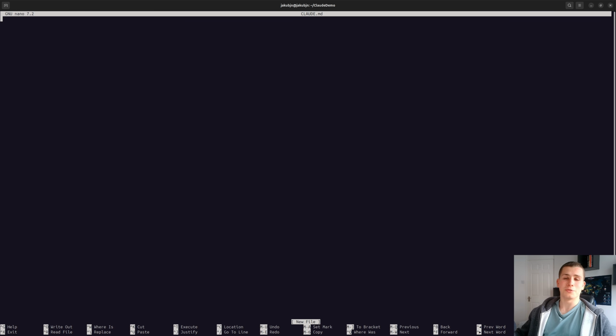So what are we going to do with this CLAUDE.md file? What are we actually going to put in here? And I've highlighted a few things you want to put in here. And the first thing is usually something about yourself.